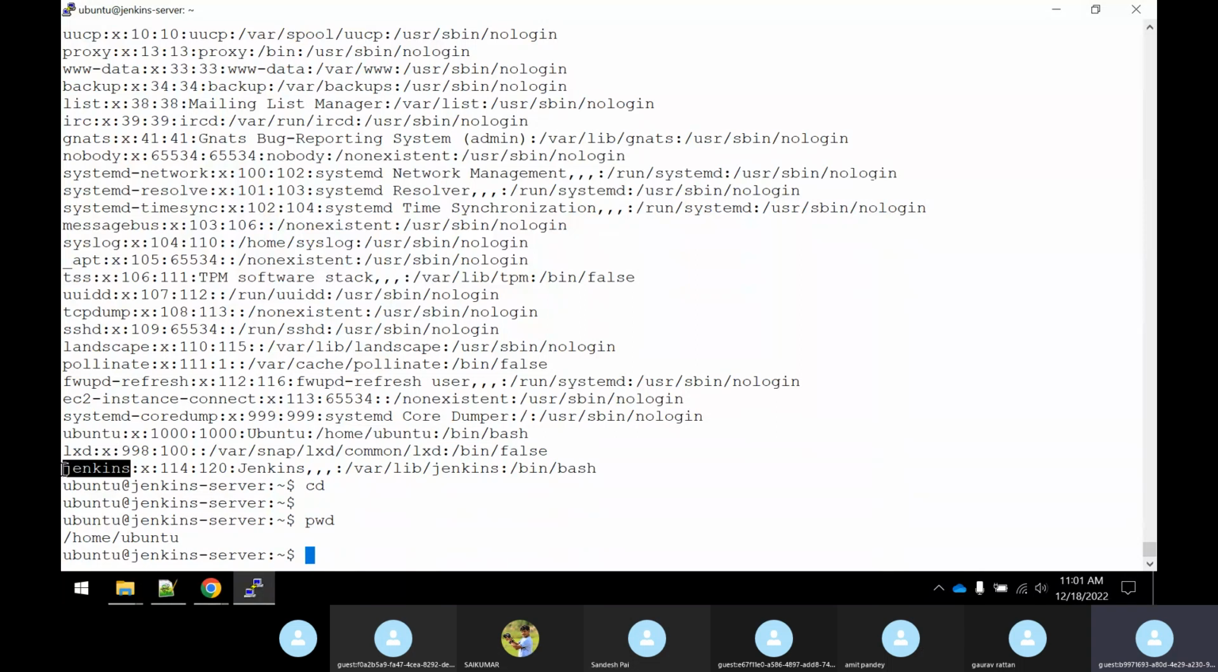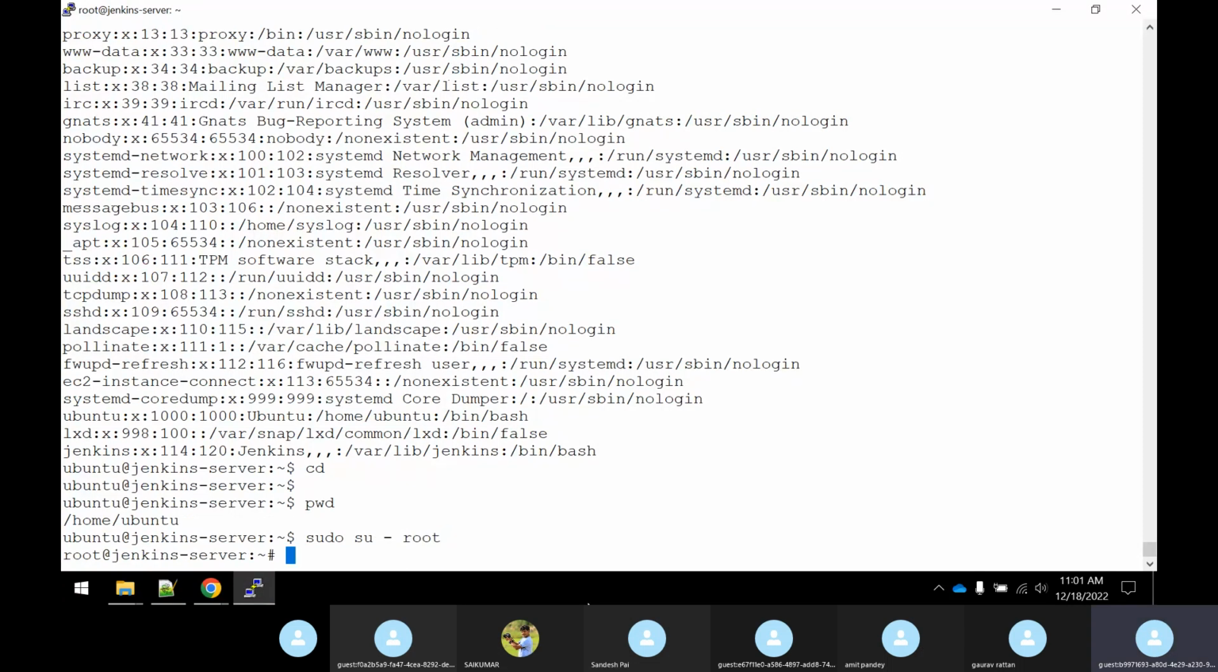Whenever Jenkins logs in, where will he log in? When he logs in, he will come to this path. It means this is nothing but the current home working directory. Let's see, guys. Let me switch to the root user first. Sudo su hyphen root. So I switch to the root user now. From the root user, can I switch to the Jenkins user?